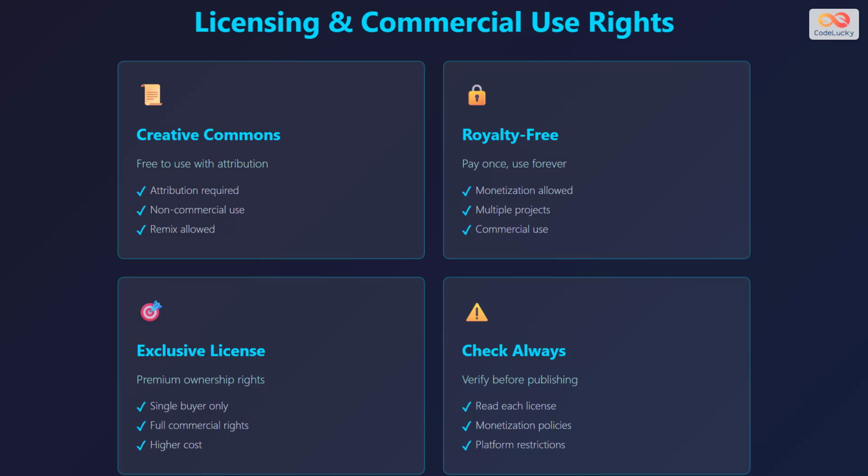Understanding licensing is critical before publishing your videos. Creative Commons licenses allow free use with attribution, but often restrict commercial use. Royalty-free licenses let you pay once and use the audio forever across multiple projects with full commercial rights. Exclusive licenses offer premium ownership rights but come at higher costs and limit the number of buyers. Always read the specific license terms before using any audio in your videos. Verify that your chosen library supports monetization on your target platform to avoid copyright issues and revenue loss.